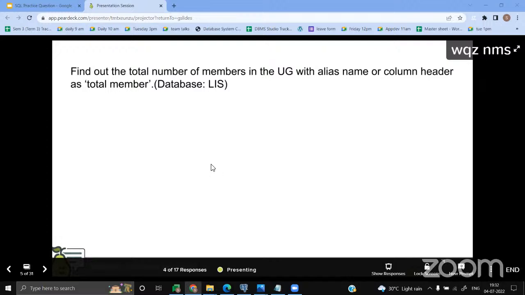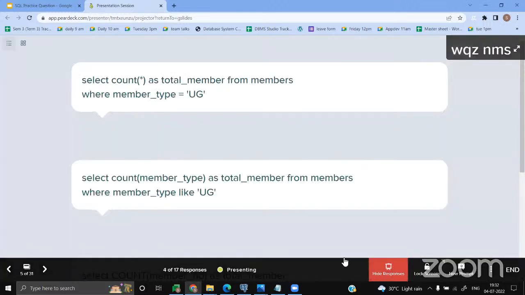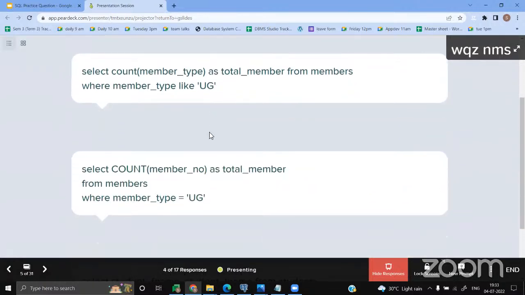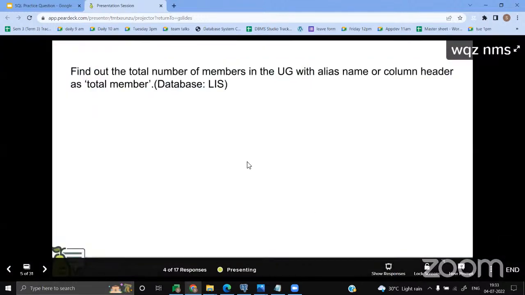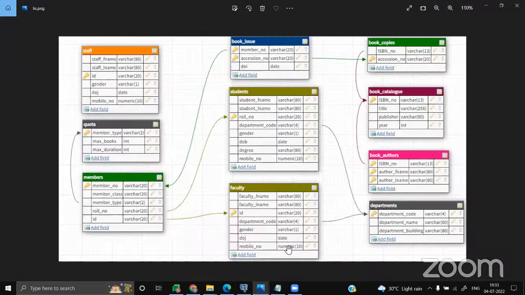We got 4 responses, so let's discuss. Select count star as total number from members where member type equal to UG. Yes, correct answer. So this is a pretty simple question. You have to find the total numbers of members in the UG with alias name as column header total number. If you see the members table, in the member type you can find UG, PG or RS. So let's write the query.